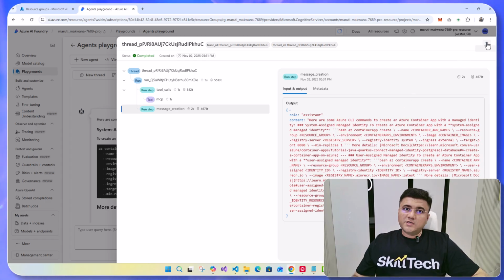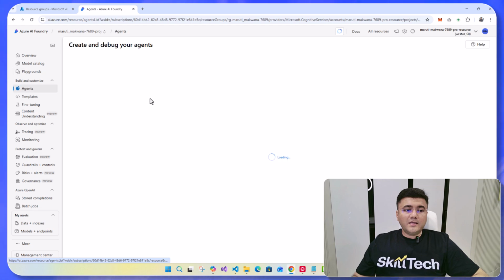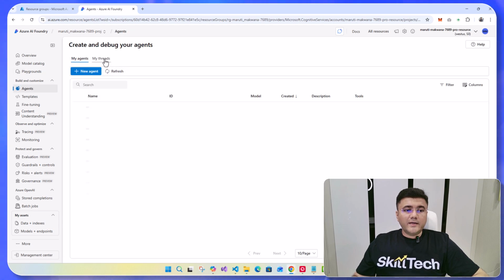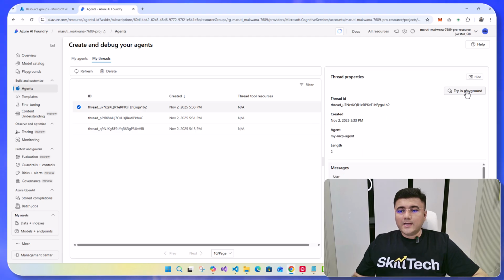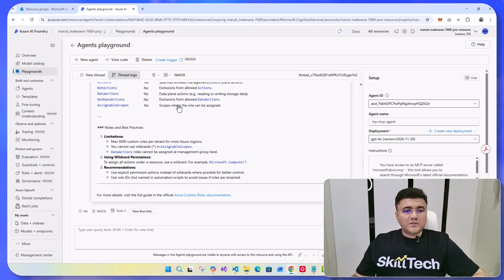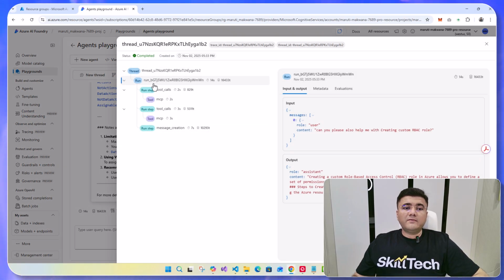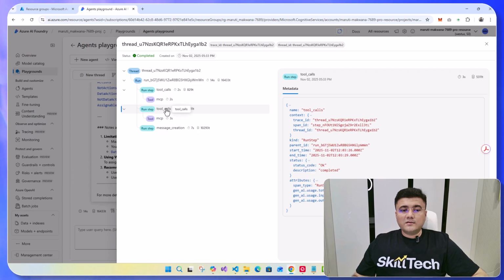Same for the other requests as well. One agent is making two requests, so we are getting two different threads, and each thread is basically making a tool call. So if I go back again to agents, I go to my threads. Let me check the latest thread, which is actually focusing on RBAC. I'll click on try in playground. I want to see the thread log, and you can see this time for this thread log, it has made two calls. The first call is basically focusing on creating a custom RBAC role in Azure. That's an argument. And then based on that, it has done the tool call.